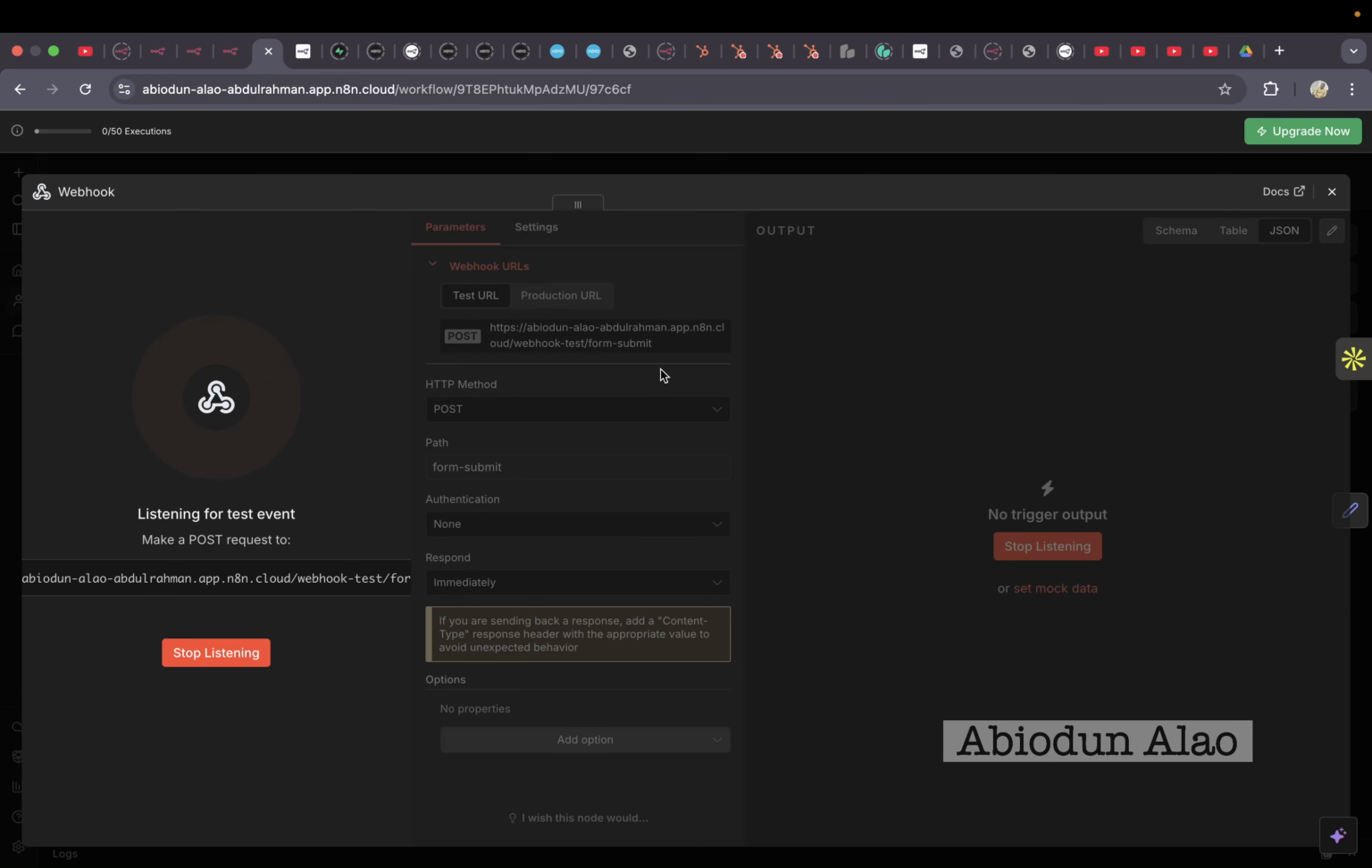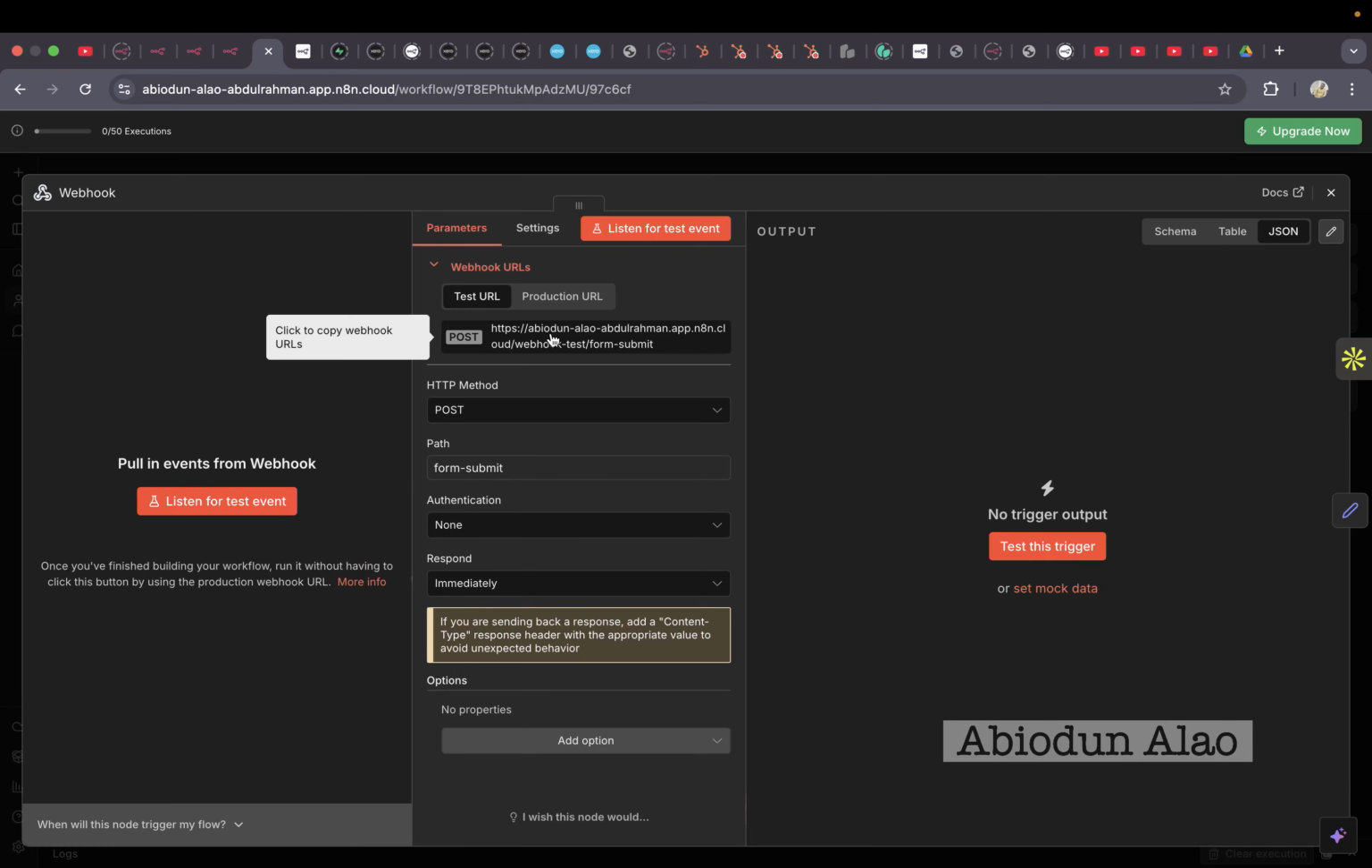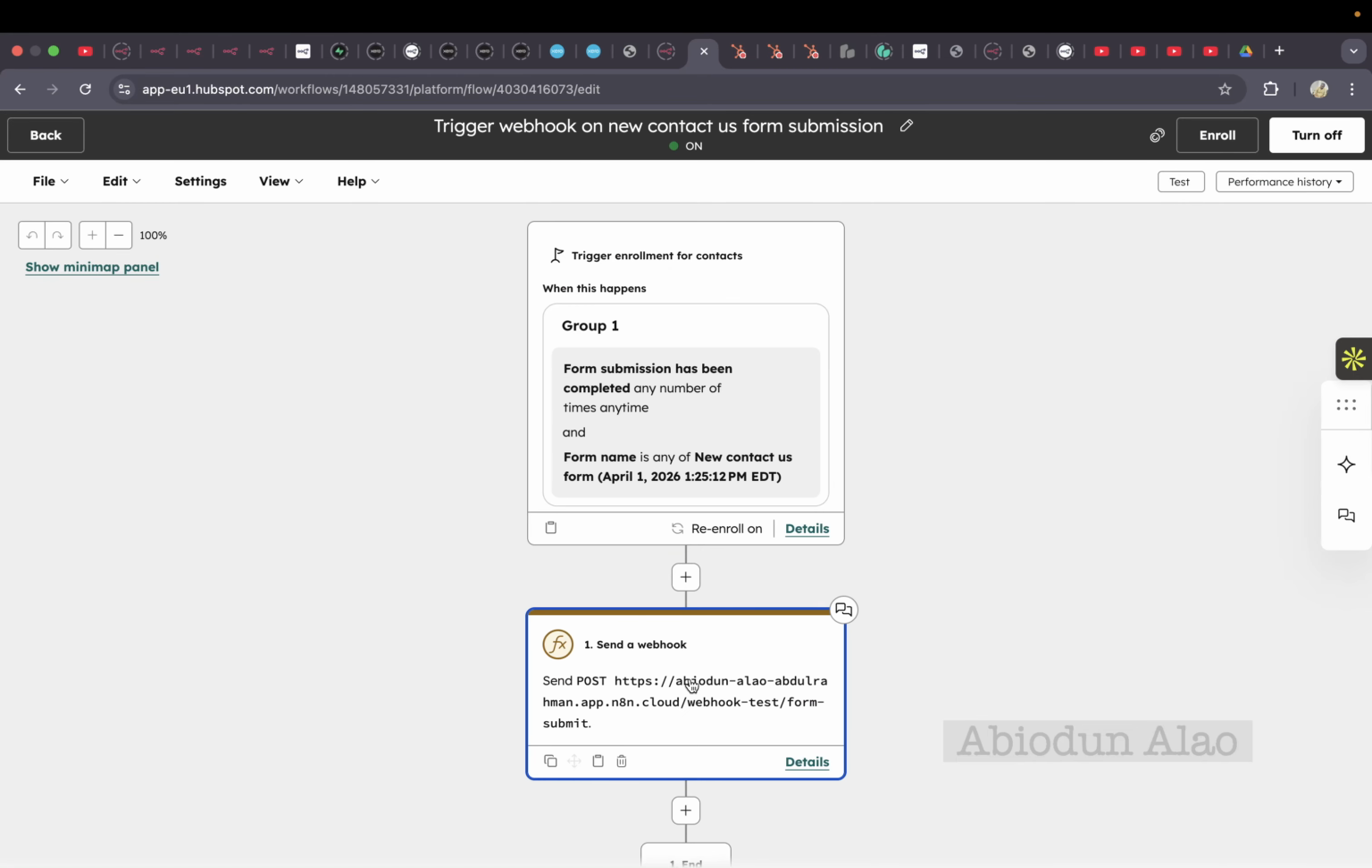URL, which is this. Let me stop this. We got it from here, which is this. Once we have that, we can copy it. I've already added it, and then also created the form submission, which is this. If I decided to change the URL, I can come to this place and update it. So we have the URL, and the webhook is on.